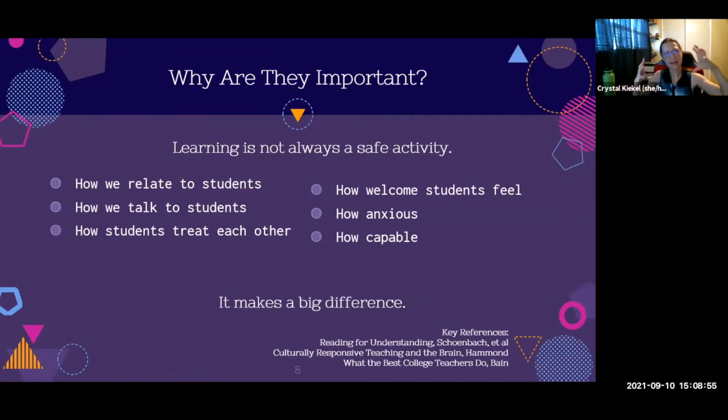What we know about brains now is that learning requires safety, but learning is also not always a safe activity for everybody. What we know now about how brains work is that a lot goes into our ability to learn other than our knowledge about how to divide fractions, right? Other stuff goes into our ability to learn too, including how we as educators relate to our students, how we as educators talk to our students, how our students talk to each other, how welcome students feel in the environment, how anxious and scared they feel, and how capable they feel for the task ahead.